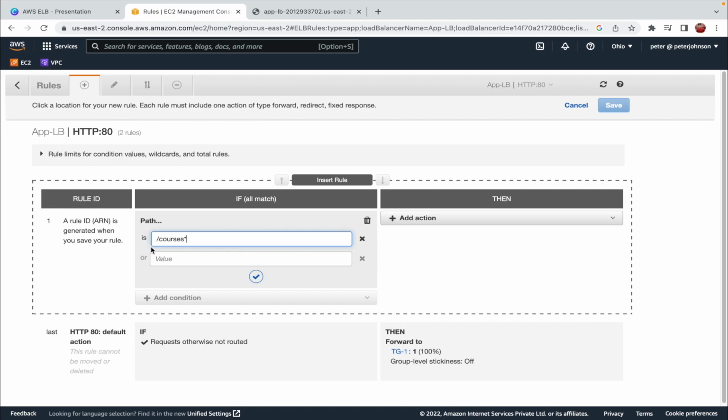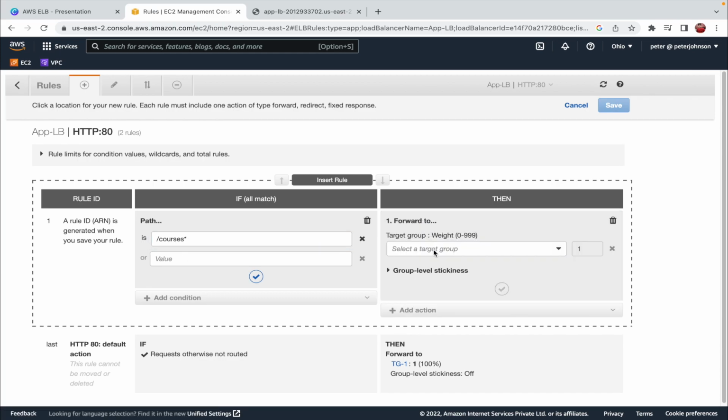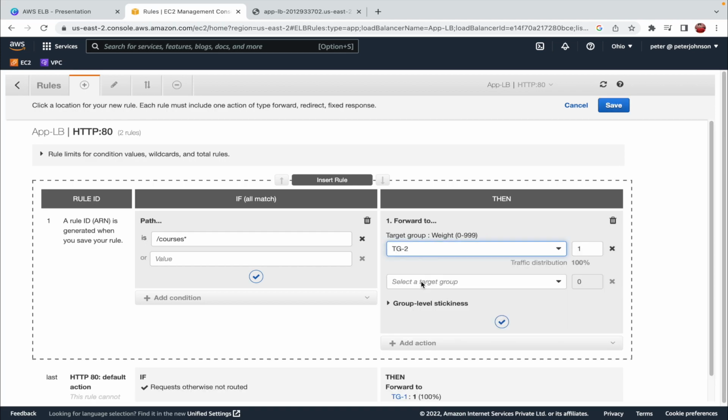So we have specified that if any user directly goes to the courses section, we need to add an action, that is to forward that traffic to target group 2. So what happens now is that if a lot of people are simultaneously accessing the courses page on the website, all that traffic is going to be directly directed to the target group 2.